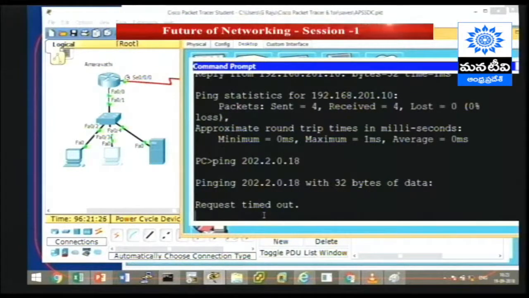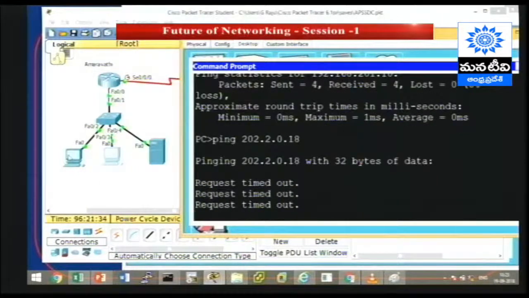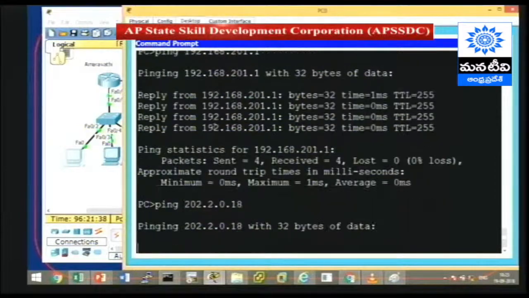And now, checking from the second computer, we are able to reach the router, but it is not taking us beyond the router. Whereas from the first computer, we were able to ping this public IP, 202.2.0.1.